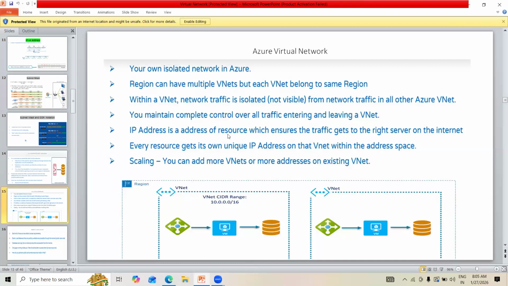An IP address is the address of a resource which ensures the traffic reaches the right server on the internet. Definitely every server has an IP address. So within the network, what type of IP address will we get by default, a private IP or a public IP? Private IP only. Why? Because we give this address space, 10.0.0.0/16. This is the private address range we have given for this particular network.